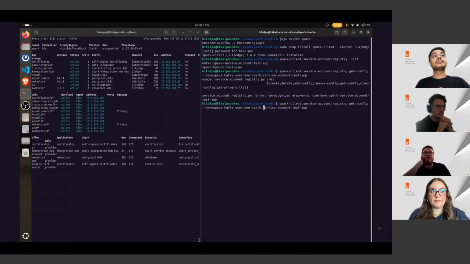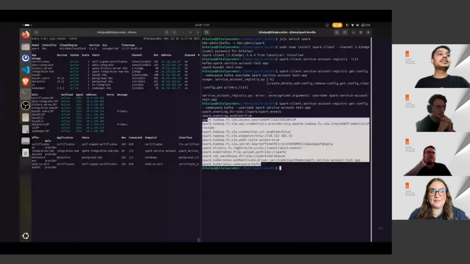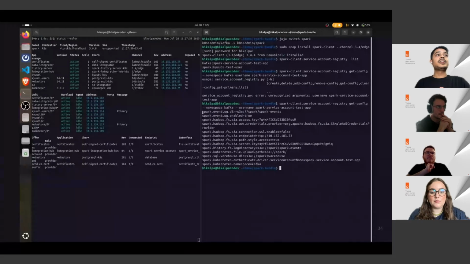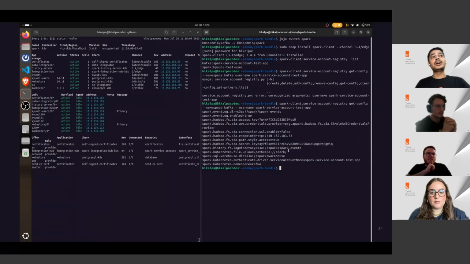Using the same snap, we can see a bunch of different Spark properties there. For example, the Spark properties related to where the event log will be stored, or how the Spark consumer application can interface with the S3 file system, and a bunch of other Spark properties, for example, where the warehouse directory will be, and what service account or namespace will be used by the pods.